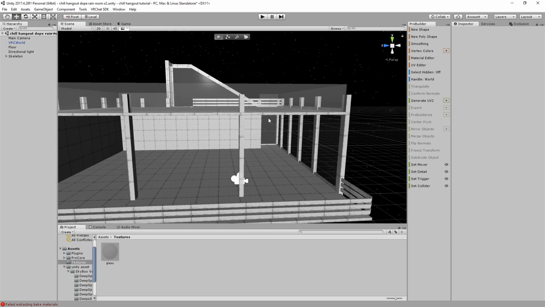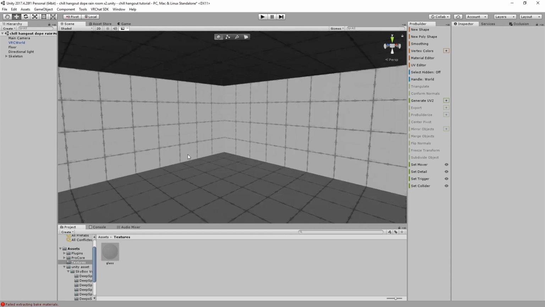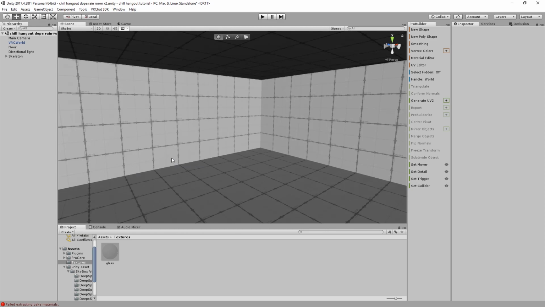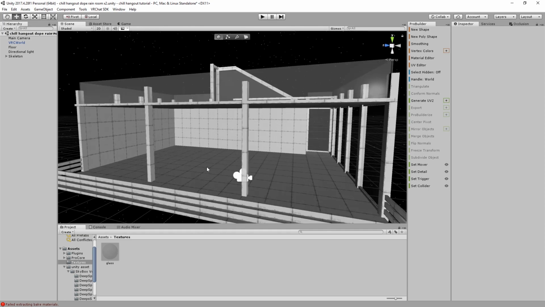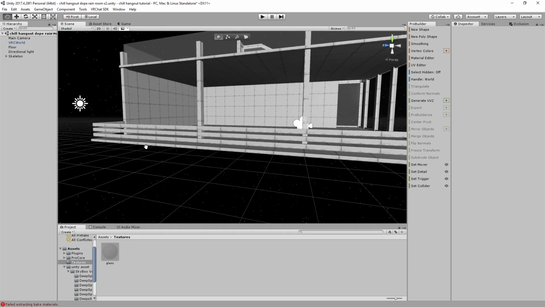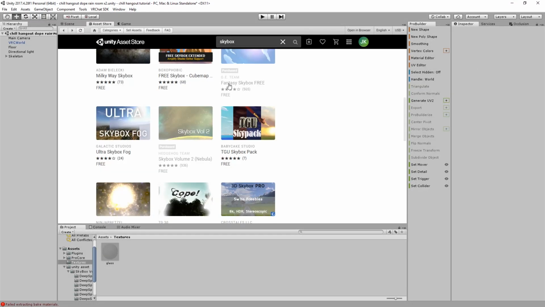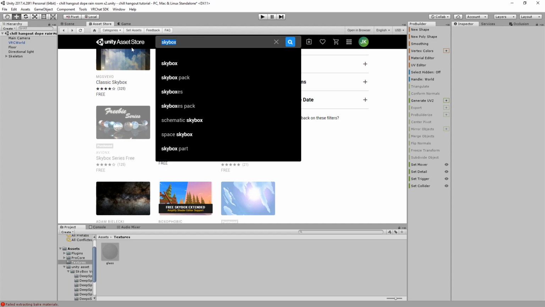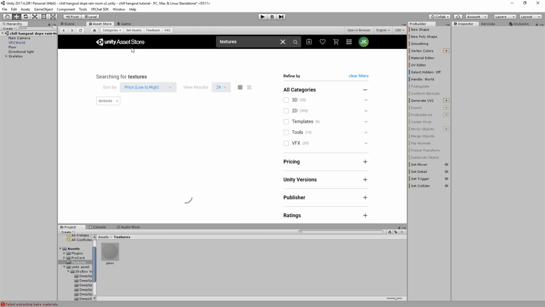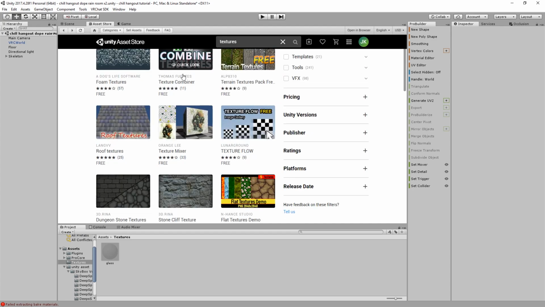So now what? Now we need more textures. We need a floor, a ceiling. We need walls. We need this thing. So let's find those things. Asset store, maybe? Let's just type in textures, see what we find.